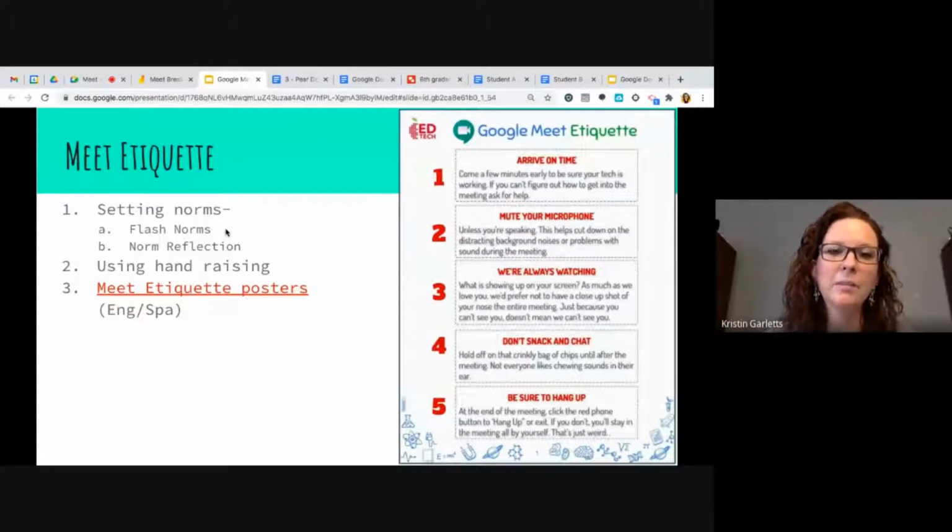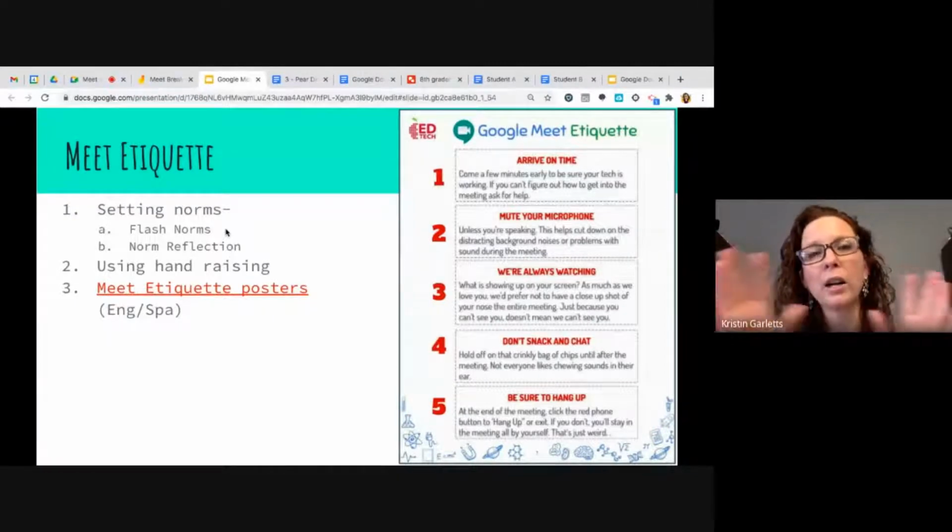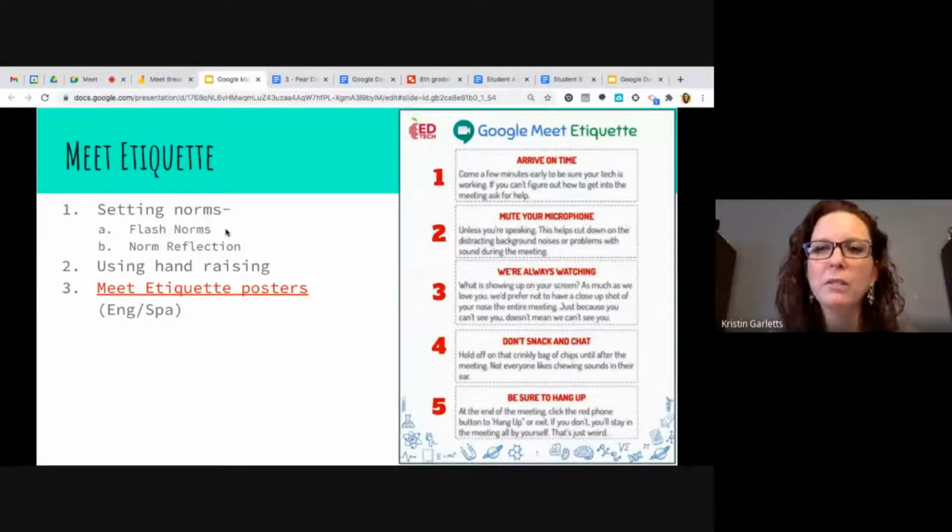Have them type it into the chat or on a Jamboard. And then you've got all of your rules together that you've created. So hopefully they are better at following them. We also have this Google Meet etiquette poster. There's a link here that you can open when I send you the link. And the poster's in English and in Spanish. So this is nice to post on your Google Classroom or your Seesaw class so that everybody knows what the rules are.